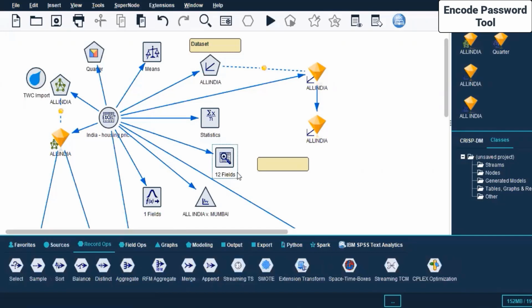Record operations. So what is this record ops? Well, we select, we sample, we sort, balance, distinct, aggregate, RFM aggregate, merge. So these are the different operations nodes out there. Those nodes can be used for bringing about any consolidation or segregation of the given data set, or sorting out of the data set, merging the data set and things like that. So that function is already provided.